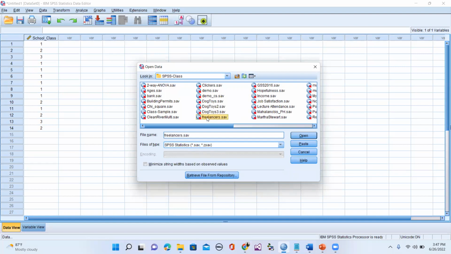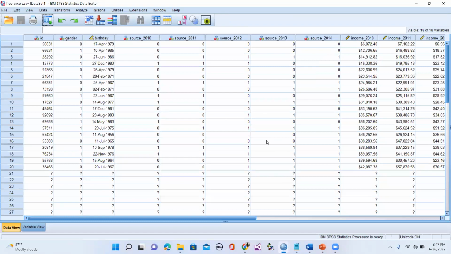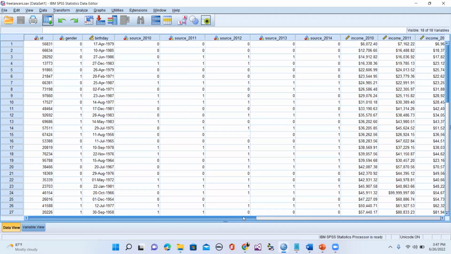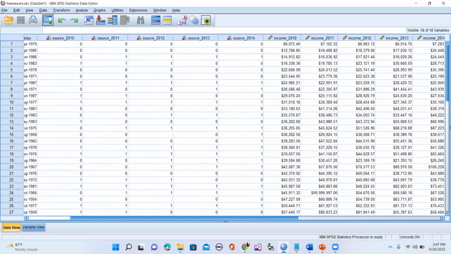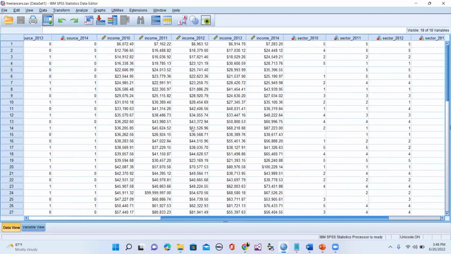So I want this one. I want to open this file from SPSS. So I select this file and I click on Open. Then you see my data has been loaded into my SPSS. Okay, this is data view.